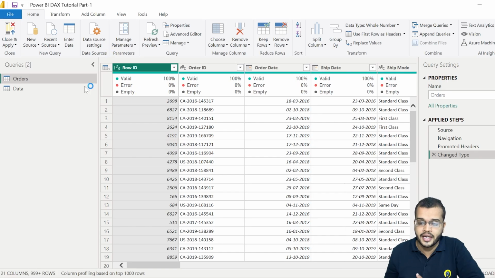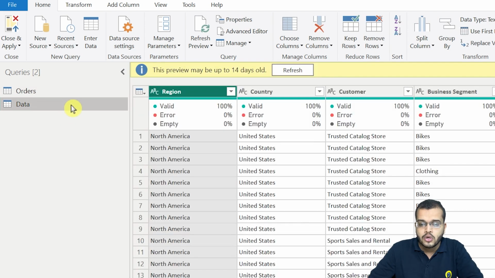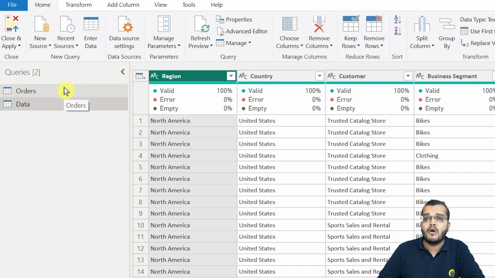Here I have a data and I have come into Power Query Editor. In Power Query Editor, we can see we have two queries. One is the orders query and we have a data query. So let me just refresh it. My dear viewers, if we carefully observe, these are the two data sources that I have in my Power Query Editor. Now let me consider that I have to share this Power BI application after I have done some transformations here in Power Query Editor.